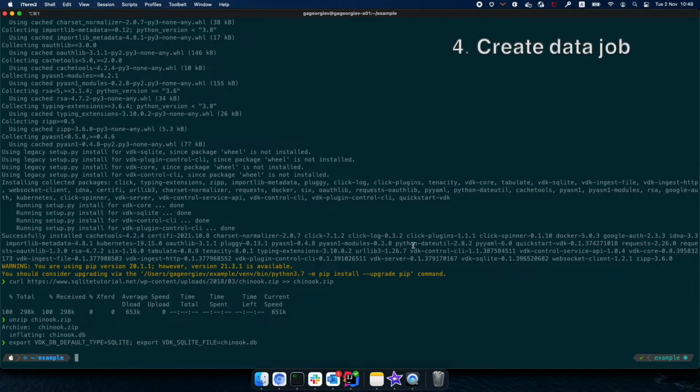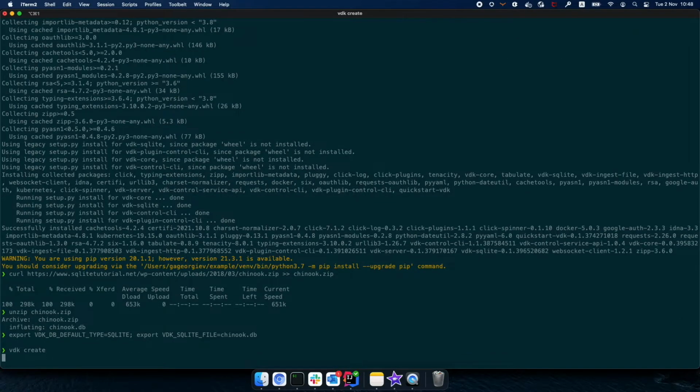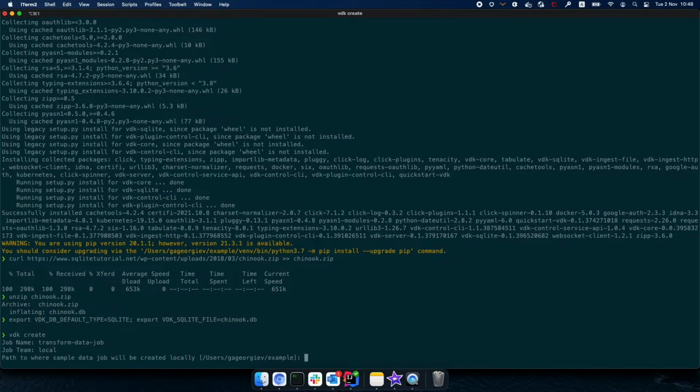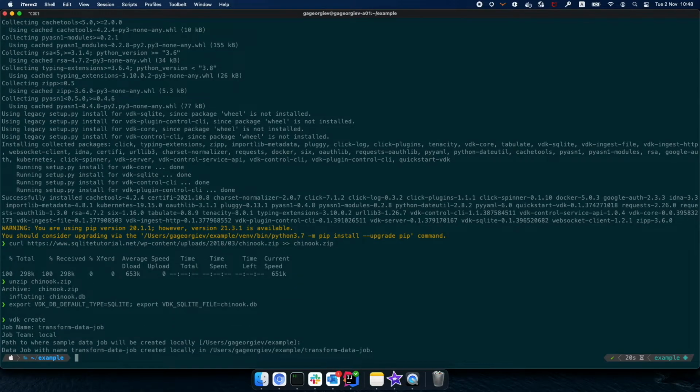Now, let's create our data job. We do this by using the VDK create CLI command. First, we need to set the job name, and we'll go with transform data job. Then we need to set the team name. Teams allow deployed jobs to be grouped. We'll go with local for the purposes of demonstration. Finally, we need to choose the location where our job will be created. We'll leave the default value, which is the current terminal location.